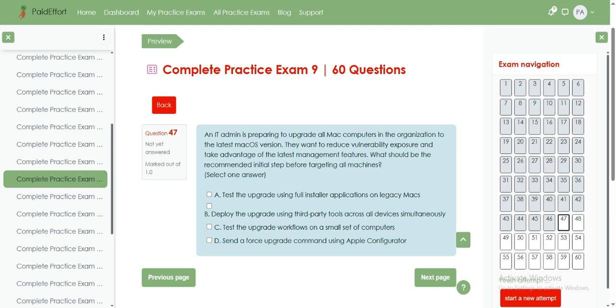Select one answer. A. Test the upgrade using full installer applications on legacy Macs. B. Deploy the upgrade using third-party tools across all devices simultaneously. C. Test the upgrade workflows on a small set of computers. D. Send a force upgrade command using Apple Configurator. Correct answer, C. Test the upgrade workflows on a small set of computers.